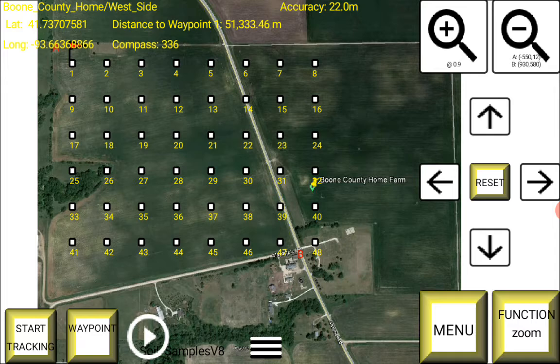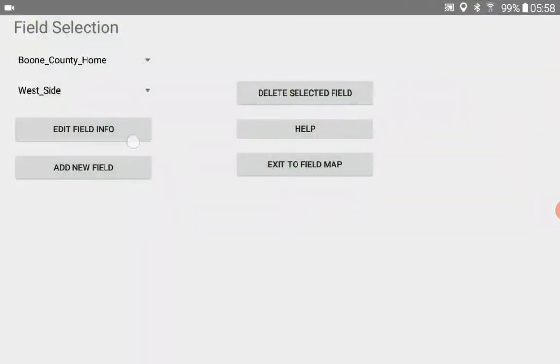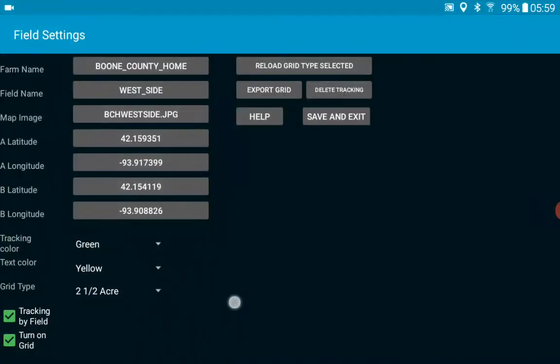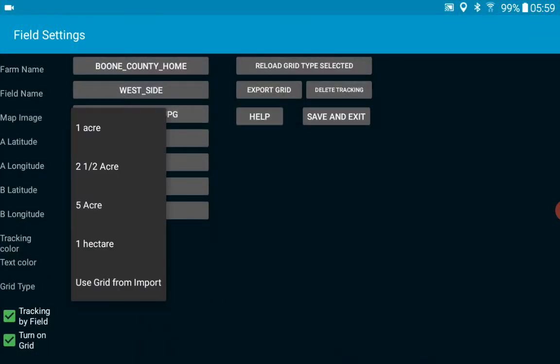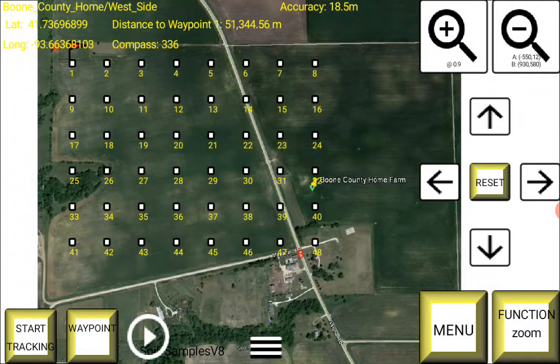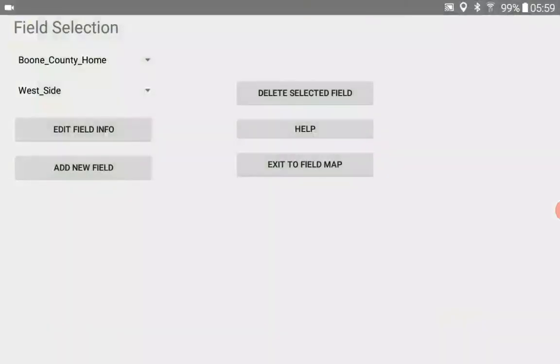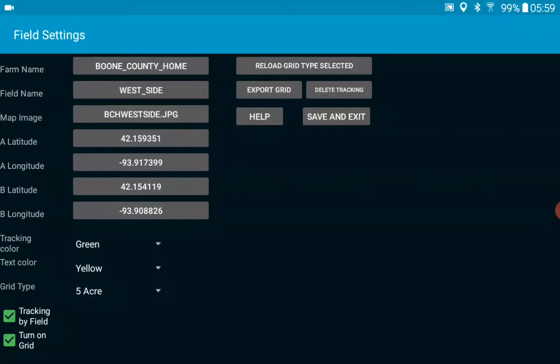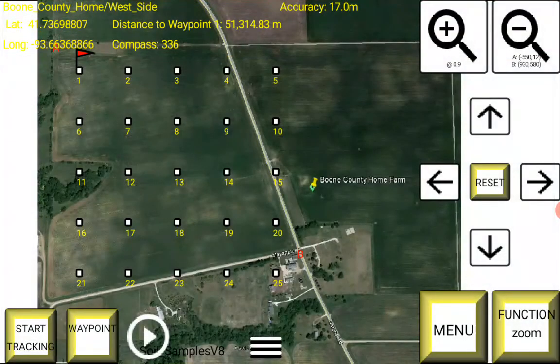Now that was set at 2.5 acres. Let's go in and look at a couple more here. Go to field edit. Let's look at 5 acre. Try that again. There. And so you can see the spots to sample.